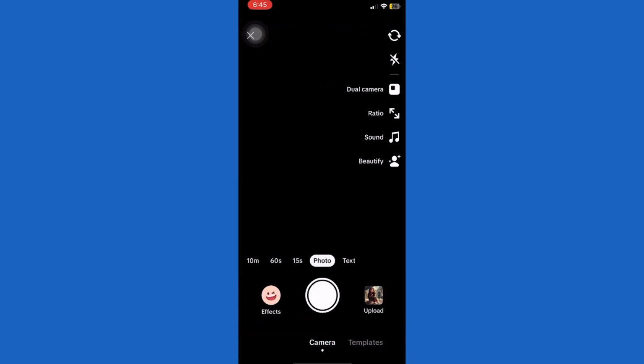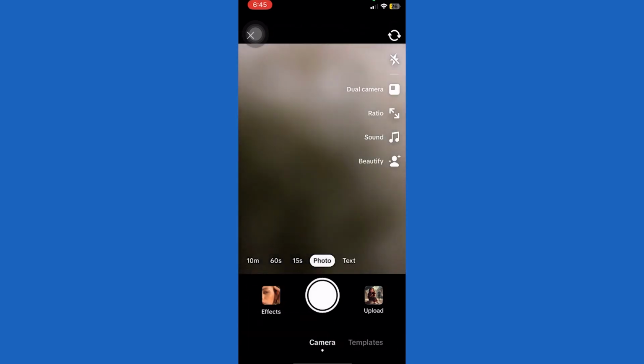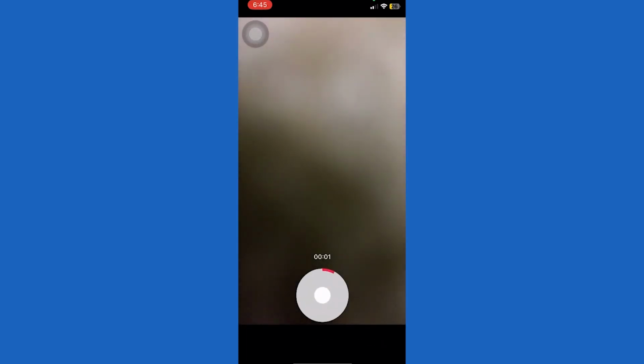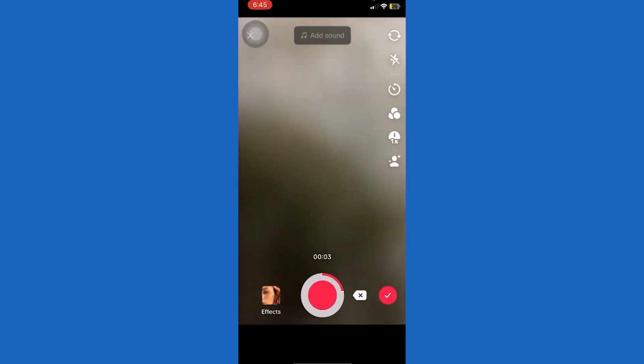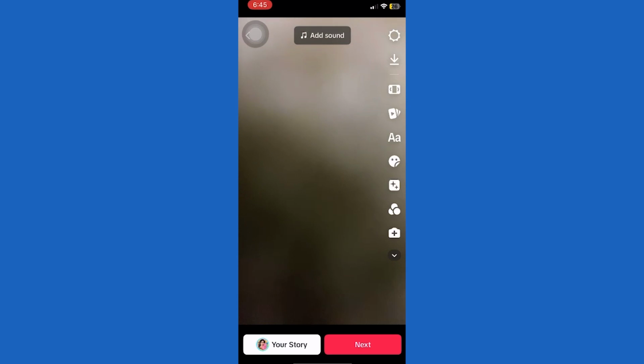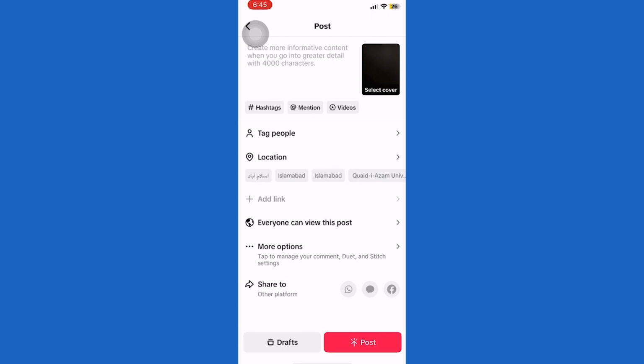Let's get started. First of all, open TikTok on your device. Now tap on the plus icon and record a video or upload one from your gallery. Then tap Next. You can even customize the video as you like, just as you typically would. Tap Next, so now you're going to see a few options.